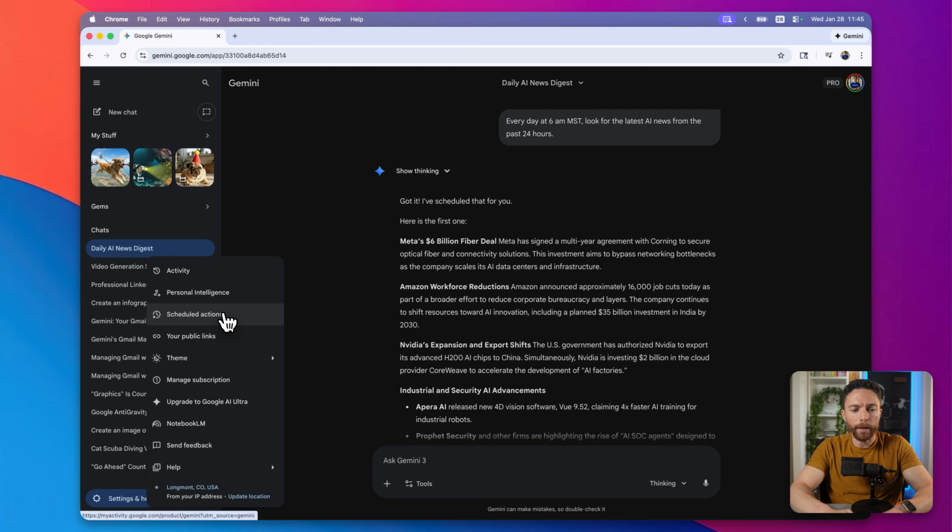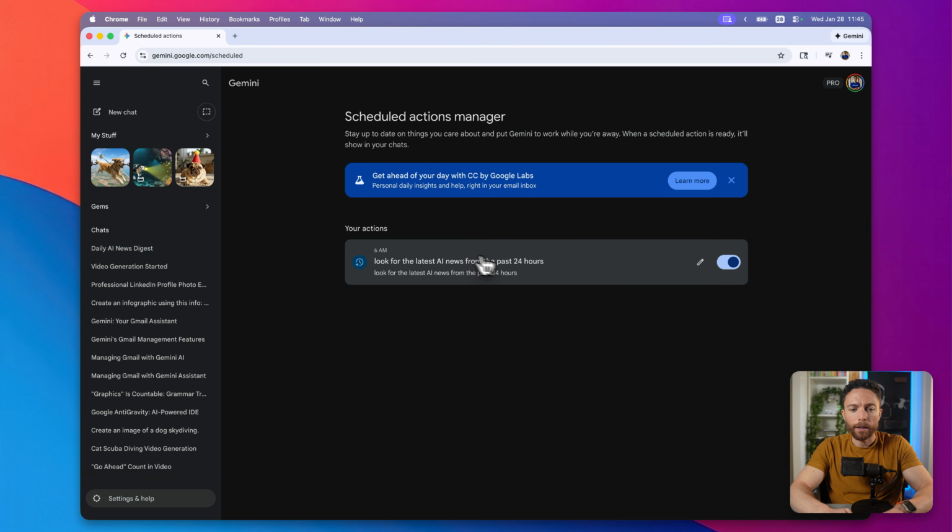So coming back over here to scheduled actions, you can see that now appears right here. If I ever want to change it, I can just click on the pencil icon, or I can toggle it off if I don't want to get those anymore. But if you have it turned on, then every time it runs, you'll get a notification about it in the mobile app on your phone. Speaking of which, let's jump over to that.